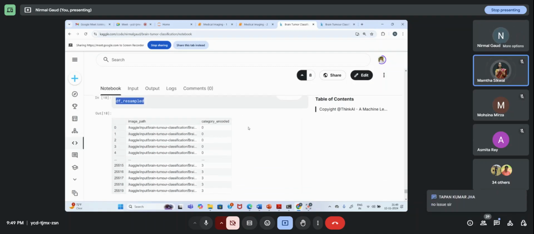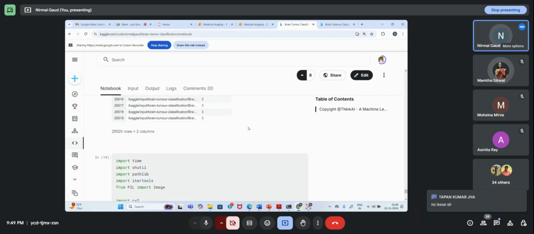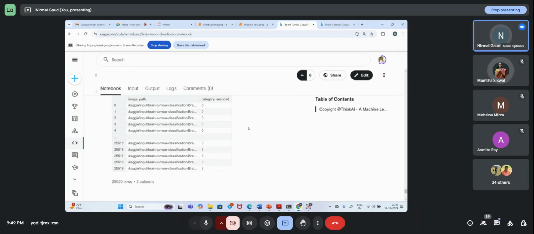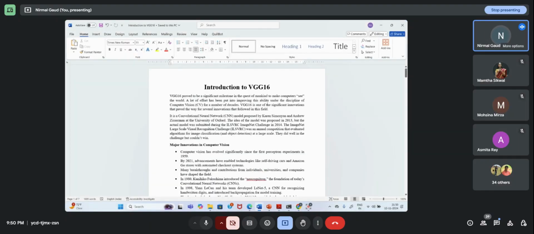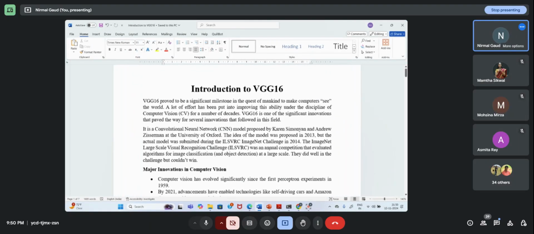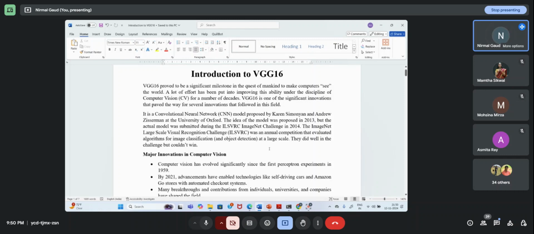Okay, so I've created a data frame. All right, so we have created a data frame, and after creating a data frame, we need to perform some modeling, but I'm not going to switch ahead with that directly. Let's discuss the VGG pre-trained model.